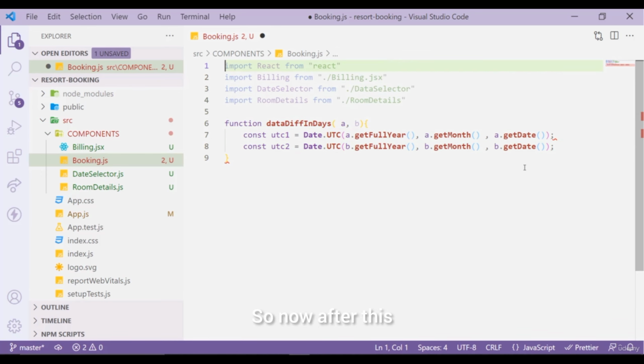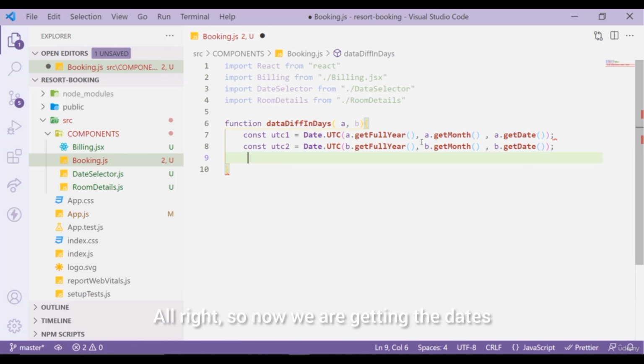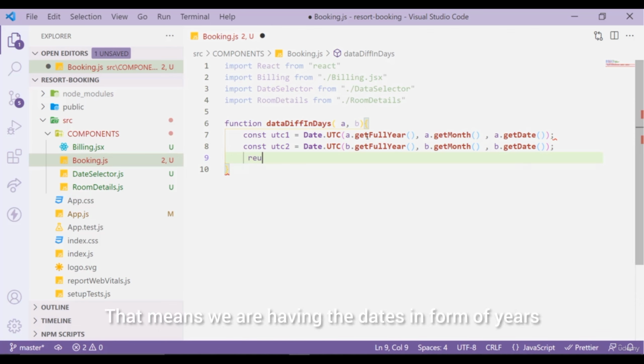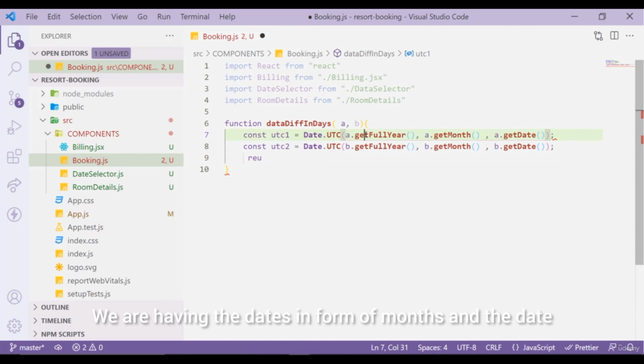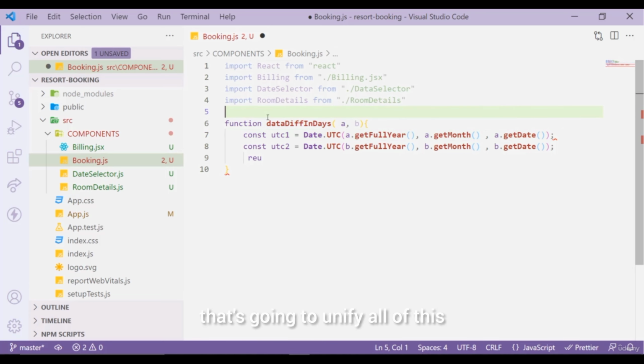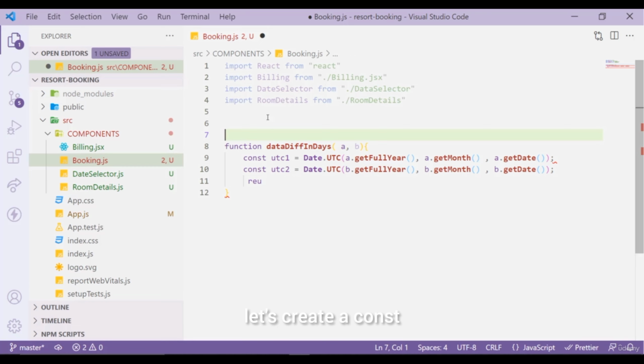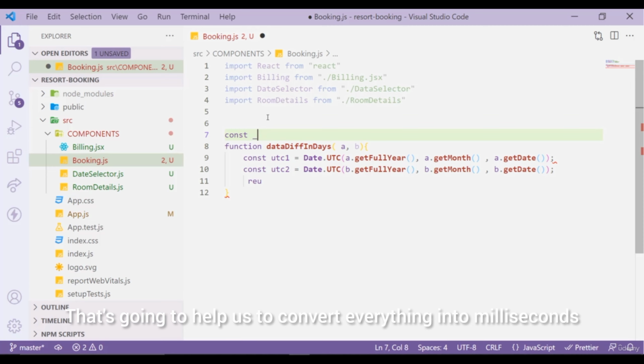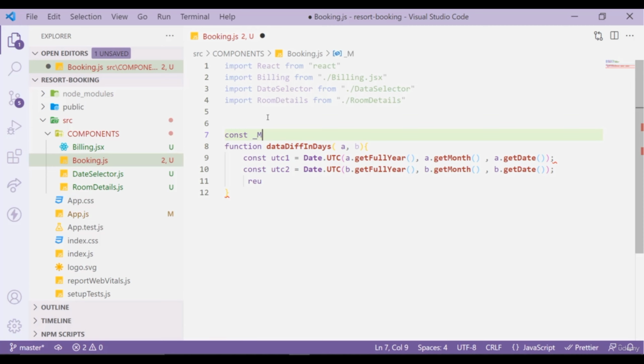So now after this, let's return something from this. Alright, so now we are getting the dates. That means we are having the dates in form of years, we are having the dates in form of months, and the date. So now we need a constant that's going to unify all of this. So for that purpose, let's create a const, that's going to help us to convert everything into milliseconds. So const msPerDay.